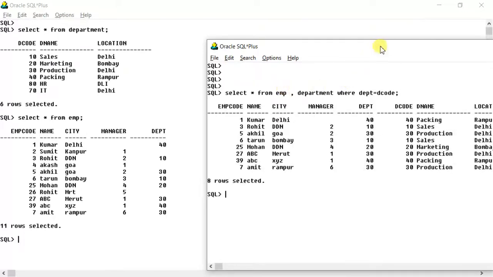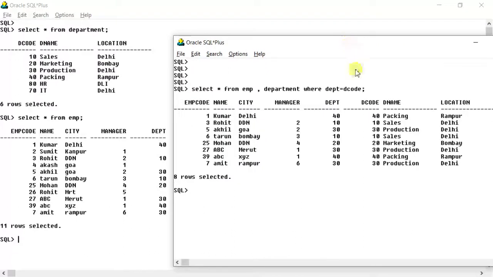Now you can see the complete information is visible, which was not visible before. Just to recall again, we want to see the name of Kumar's department. So 1 Kumar 40, 40 was packing. It was not displayed, but when you perform the join, you can see 1 Kumar 40 packing. Whenever there is 10, it shows 10 sales; 30 shows production, and so on. Again, the same thing is happening: D code is coming 2 times because it is not a natural join. Later, in the next tutorial, we will see how to remove this also.